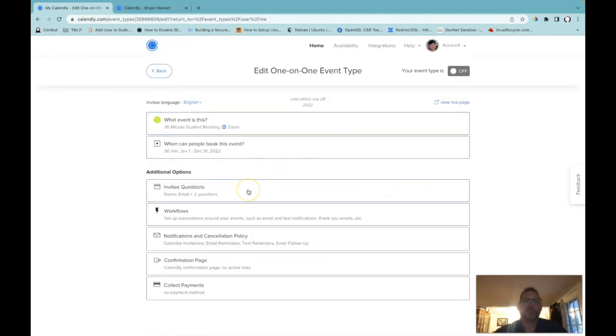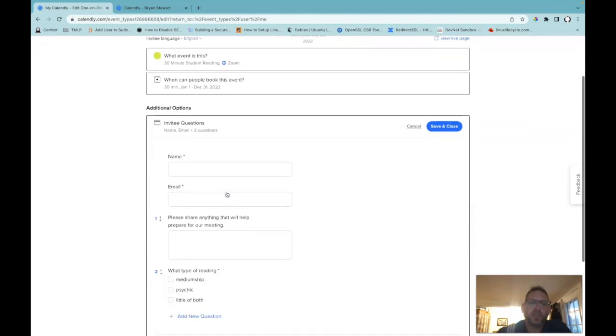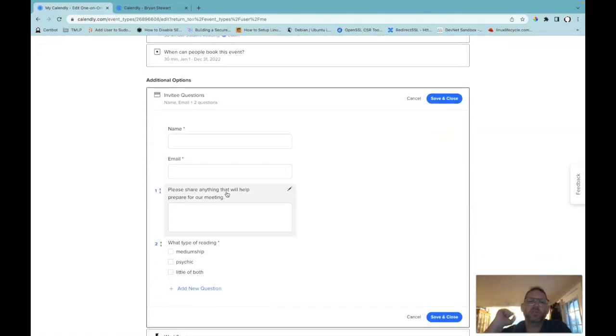Yes, okay. So here's another one, the additional options. Now, by default, I believe that there is one box that has the option for people to invite other people, and I would just take that off. You can basically build this form around whatever you want, but I would for sure capture the name and email address. And then for this, I say share anything that would help prepare, maybe if they have a specific question.